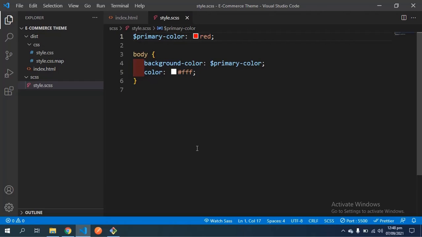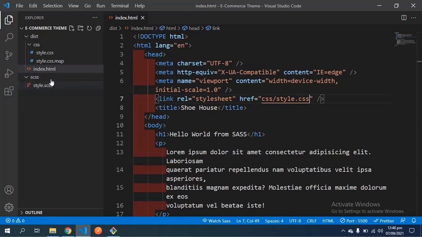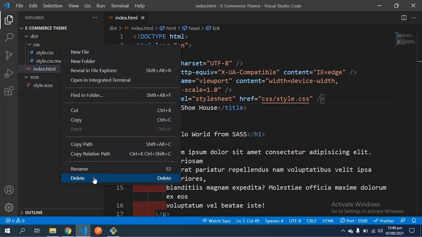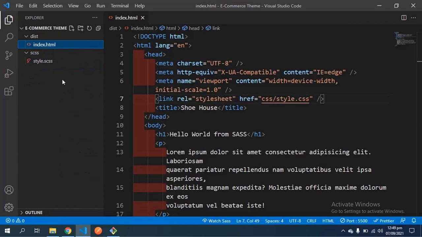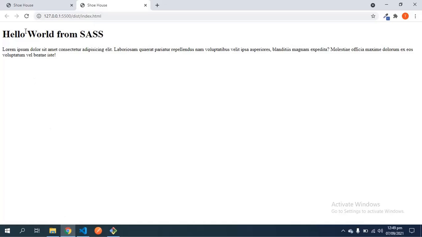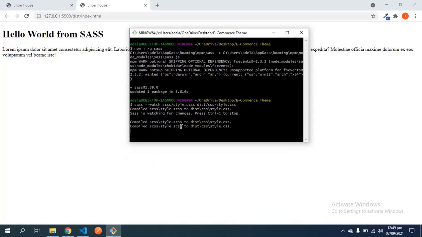So I'm not going to be using the Node SASS in this tutorial. I'm going to be using the Live SASS Compiler, which is a VS Code extension, like I said earlier. So I'm going to close this up, and I'm going to delete this completely. Delete. So I've deleted it. If I check, it has gone. So I'm going to Control C to stop this, and I'm going to close this.